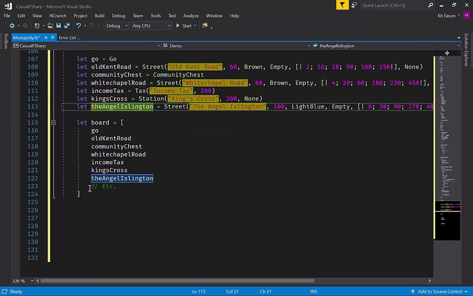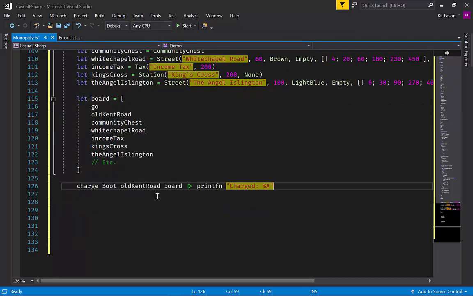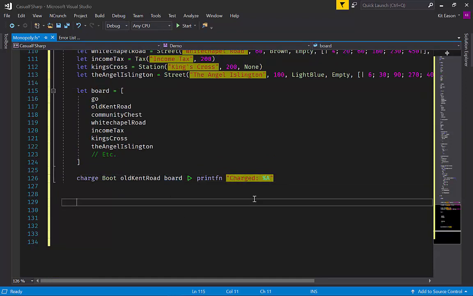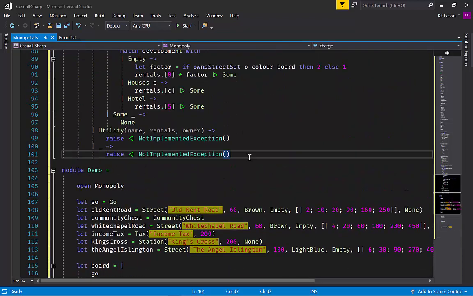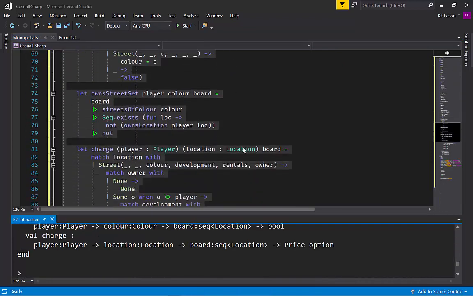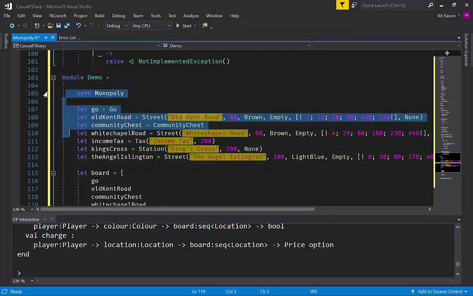So we can make a board just by making a list of those values, and having done that we can call our charge function. Let's imagine that Boot has landed on Old Kent Road, and given a particular board, which is that one there, how much will they be charged? I'm going to need to send the top half of this to F# Interactive. Then we'll just skip the module demo bit and send our setup in.